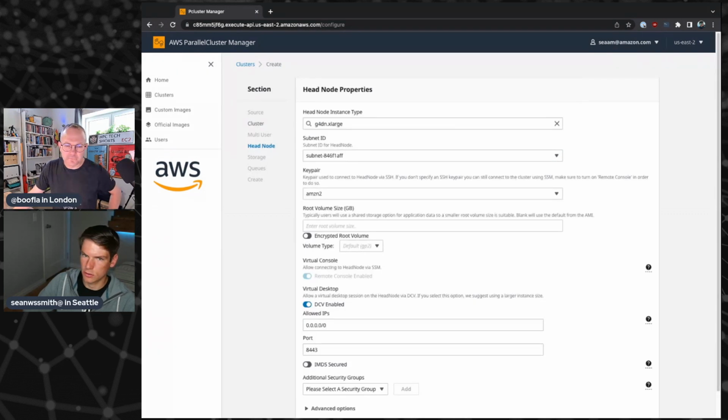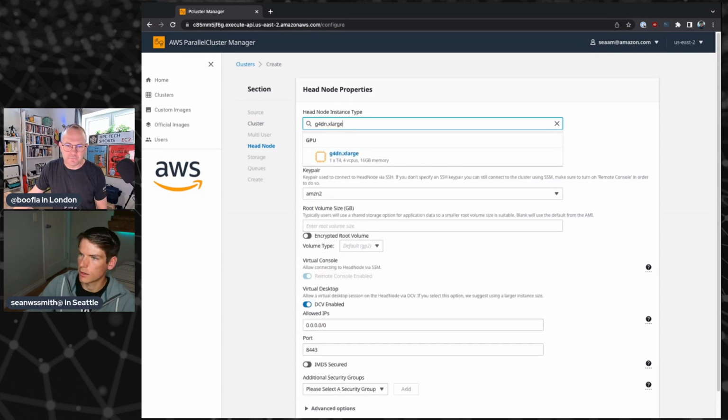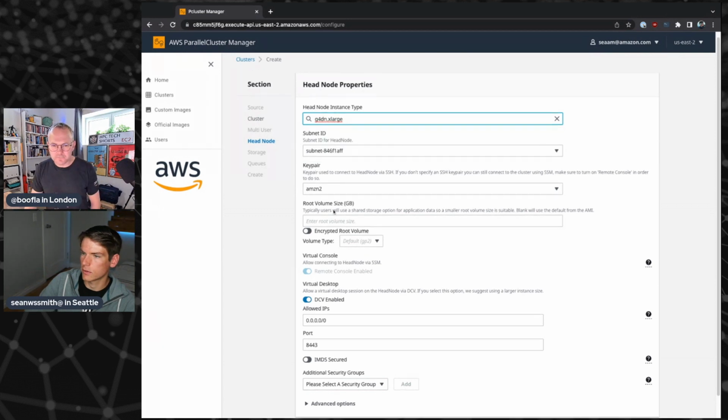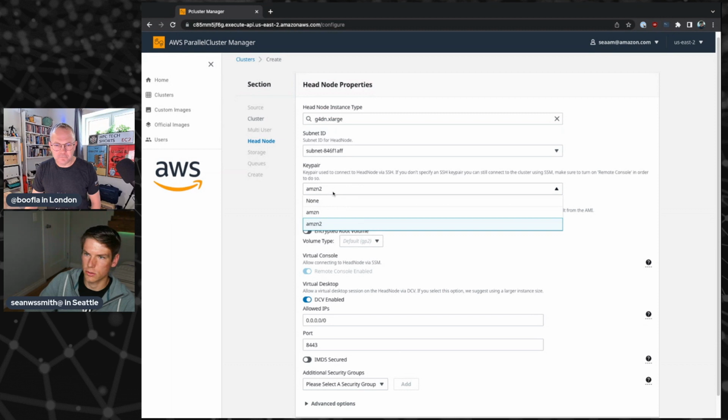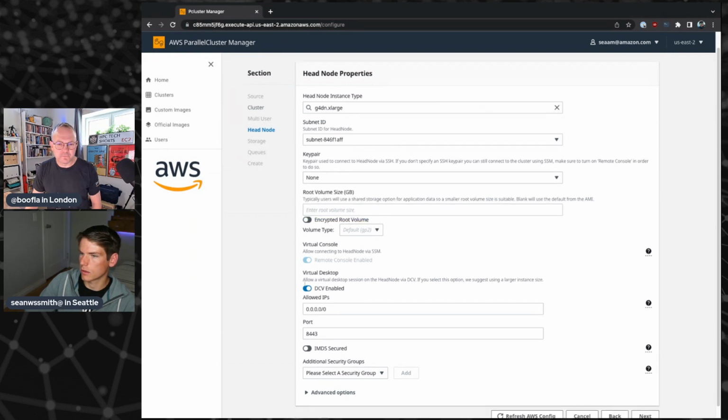On the next page, for this, we're using a GPU accelerated head node. So we've got an NVIDIA T4. This will allow us to view the results using an application called VMD. And I wanted to call out, we have a lot of users who don't want to open up the cluster. They don't want to open up any ports on the cluster. And so what they can do is they can just turn on Virtual Console.